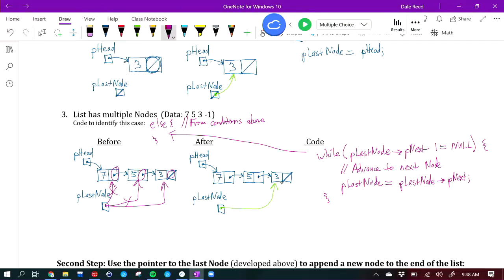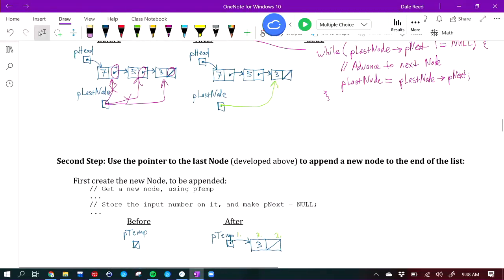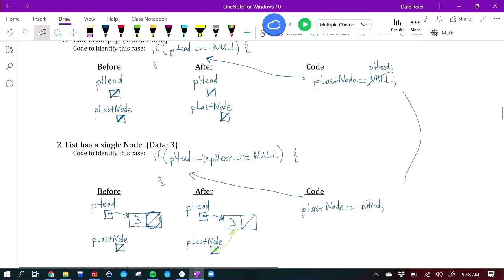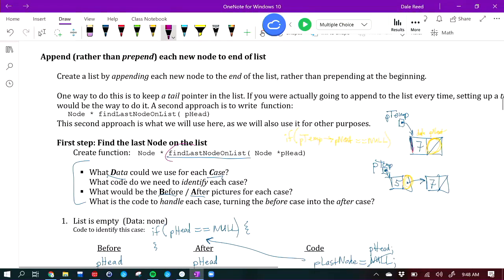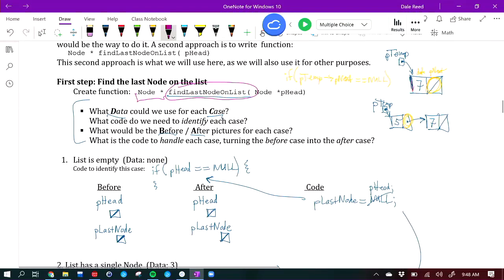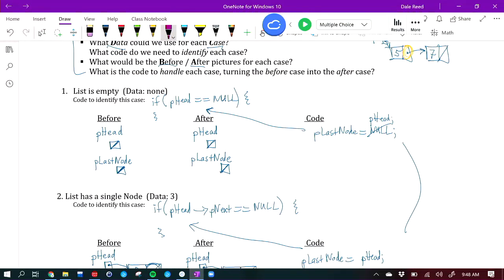Okay, so this gives me the pointer to the last node, which is the after situation that we want right there. Okay, so here's the condition, and then here's the code that goes inside of that condition of what we have to execute to do this. So now this code up here is to implement find the last node on the list, and then we're going to return. We don't return it. Yeah, we do. We return it. So up here, P last node, and we would say return the pointer to the last node from this function.